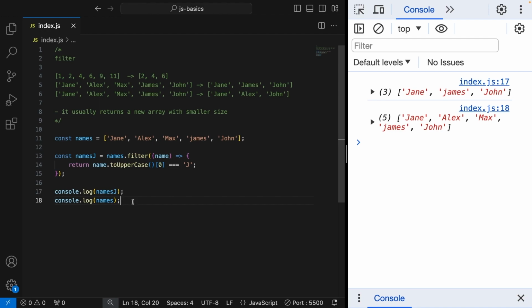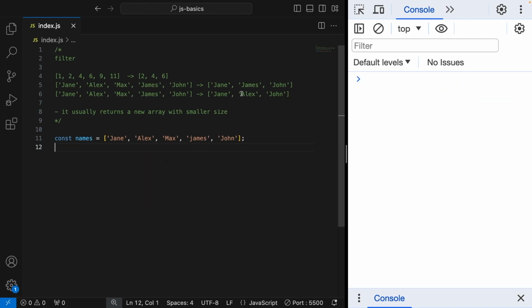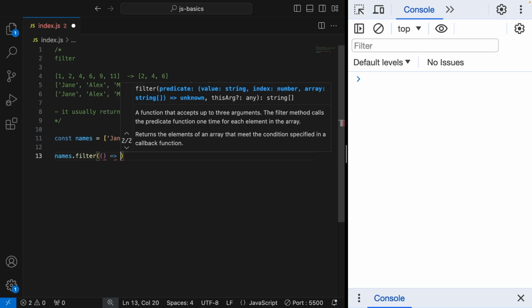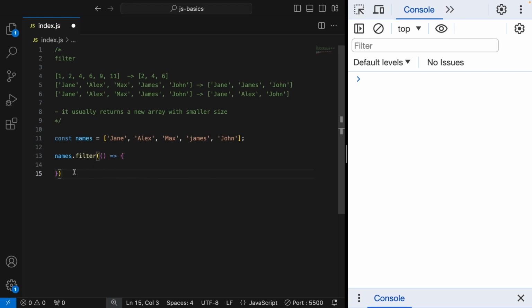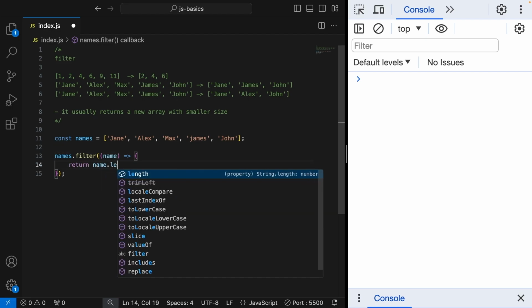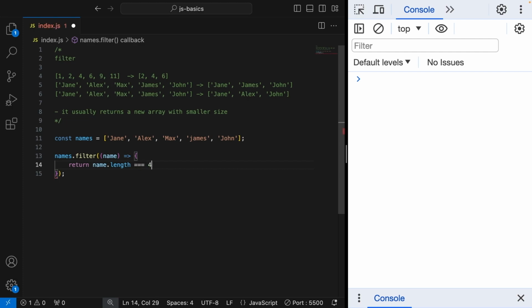We will do one more example. Now, as the third example, I want to get all the names that have 4 characters, like Jane, Alex, and John. In this case, Max and James should be filtered out. We don't want to get those. I would quickly call names.filter and pass in our callback function within the filter. This callback takes one name as an argument, and then it will return if name.length equals 4.